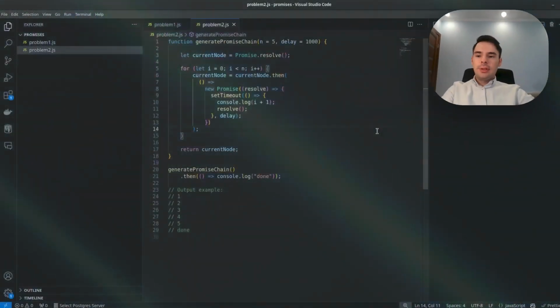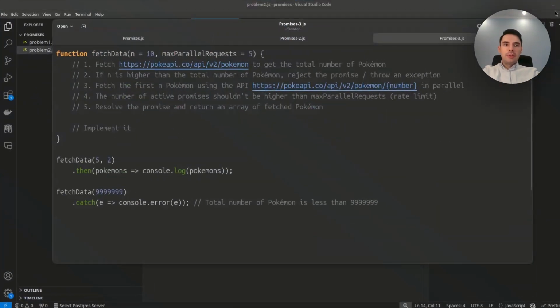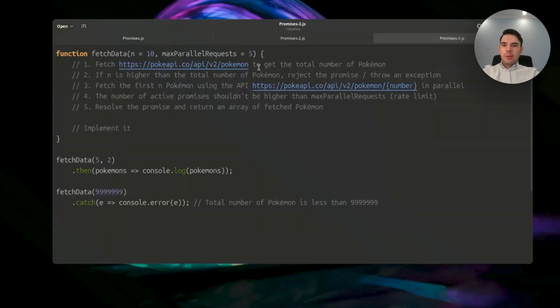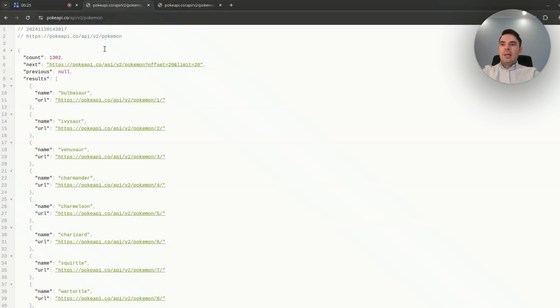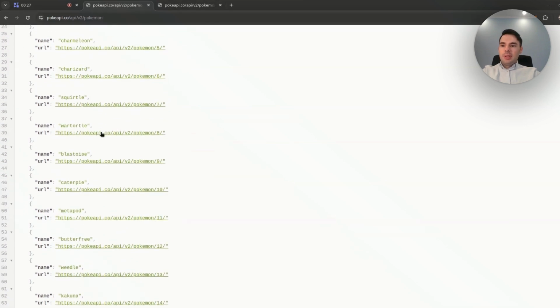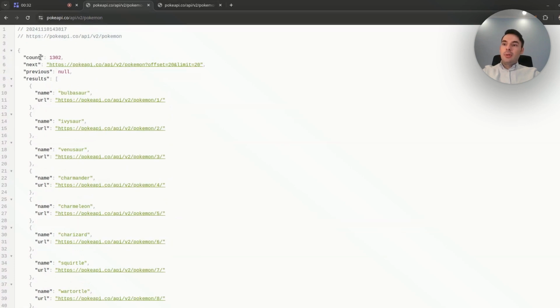Alright guys, so the third task is more related to data fetching and real life examples. Here we need to use the Pokemon API. It's a free REST API which we can use for testing to fetch some Pokemon data. Basically here we have a /pokemon endpoint. Let me present it. This /pokemon endpoint returns a paginated result of available Pokemons and the total count of all Pokemons.